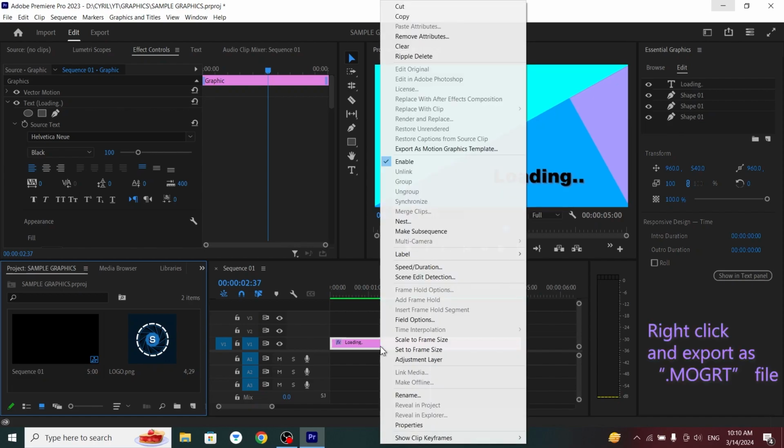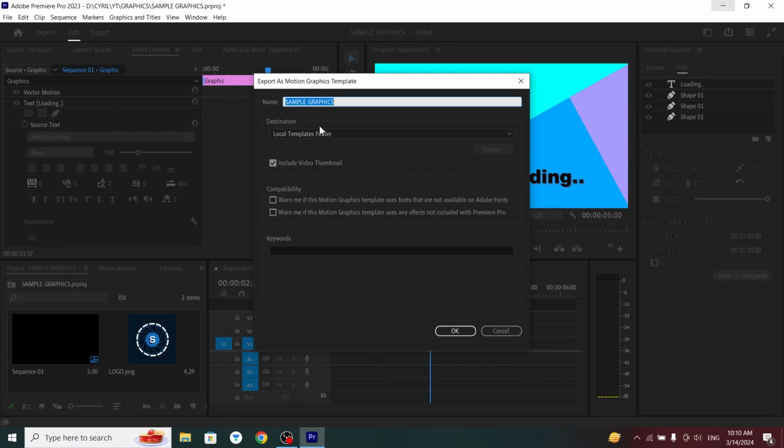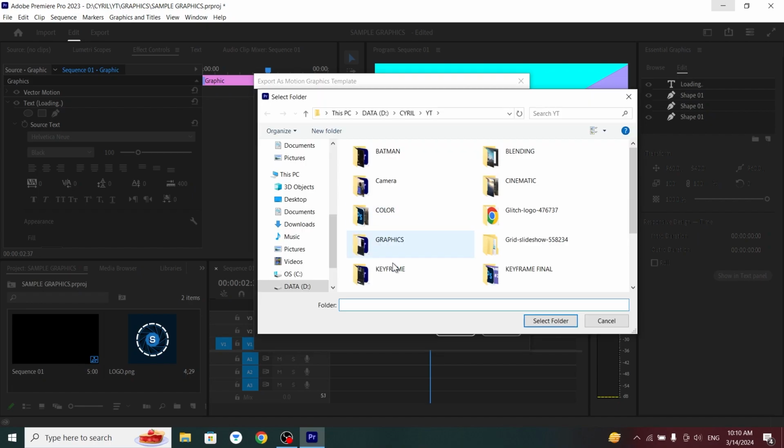Export your masterpiece. Once you're satisfied with your custom graphics, it's time to export your video. Head to the File menu, select Export, and choose the appropriate settings for your project.